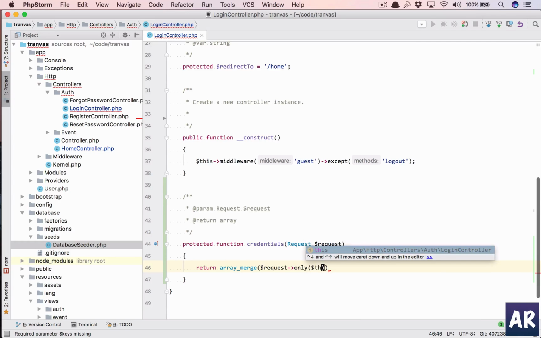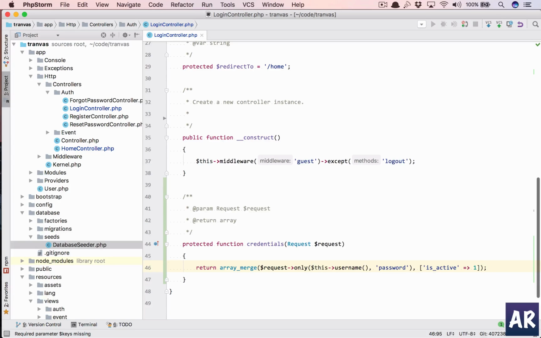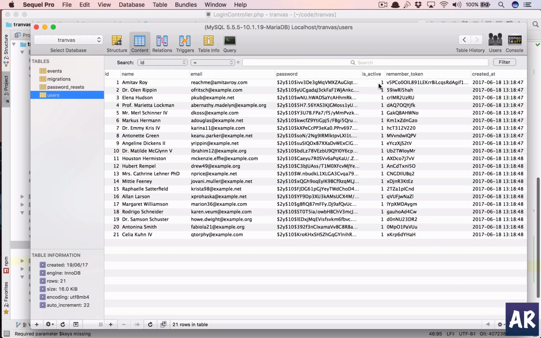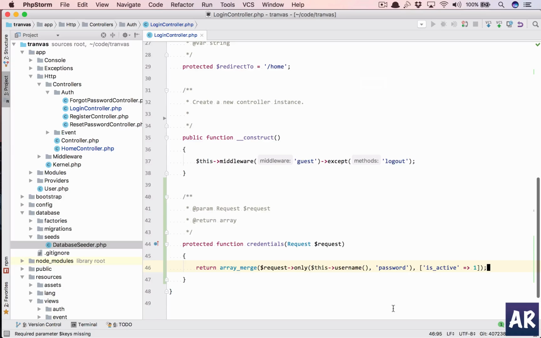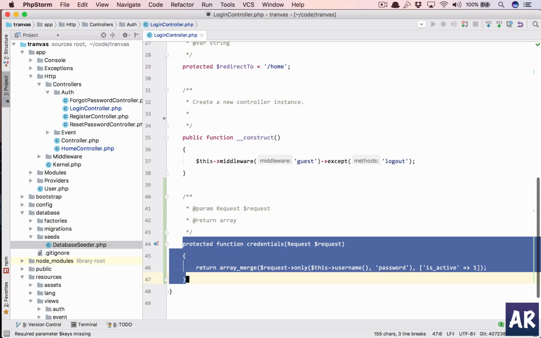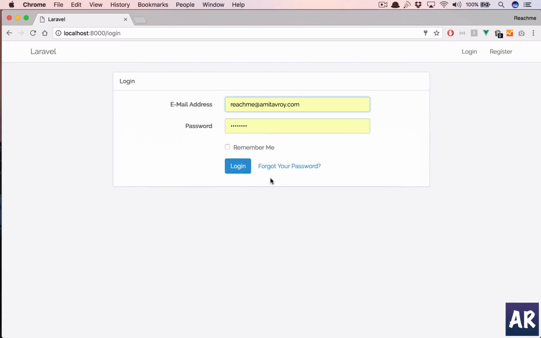In this, it will be this username, comma, password. All right. And then is active, which will be one. Okay. So if we need to see whether this is correct or not, let's see, where is my users table? This is my users table, and is active is one, right? We'll make it zero. Let's for now comment this out. Okay. And we will try to log in.